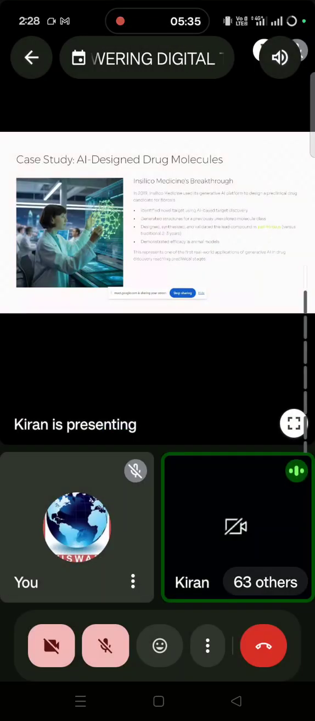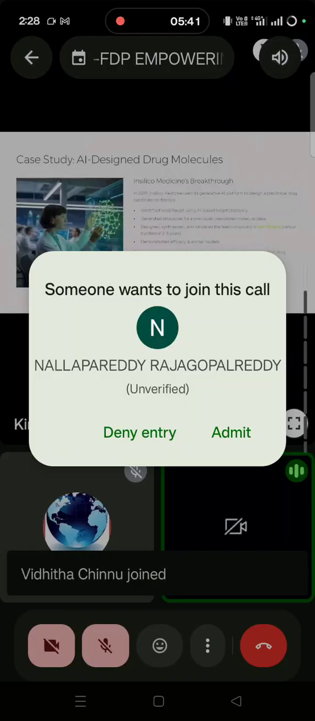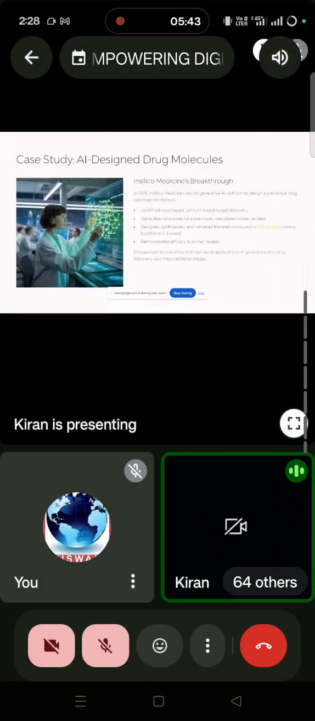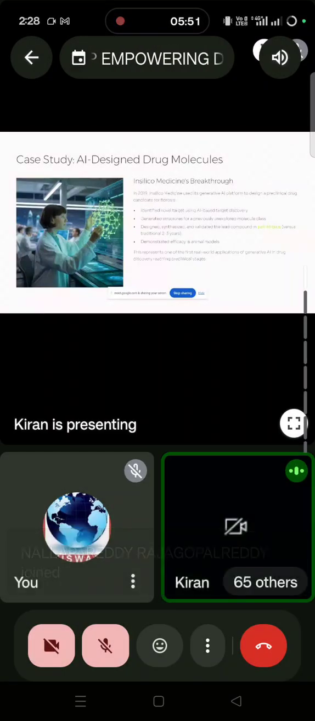So this represents one of the first real-world applications of Gen AI in drug discovery, and this showed that AI could actually drive real progress in medicine. So it's not just in theory, but in practice, what AI did in the drug molecules area. Yep.